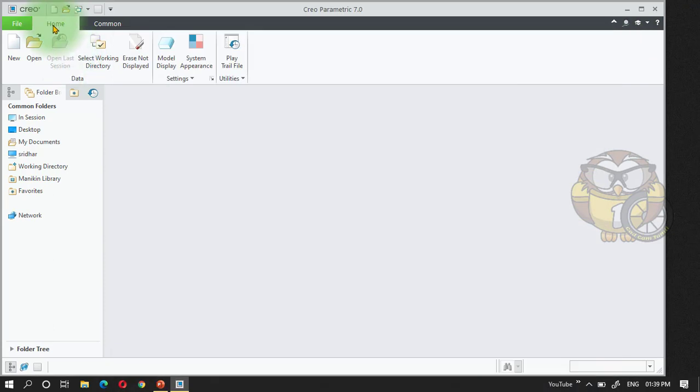Next one, Home tab. In the Home tab we have some of the same options available here also, like New, Open, the last session, and Set as working directory. The working directory is important. Whenever you open the Creo software, before starting the drawing, setting the working directory is mandatory. So how to set the working directory? Now we are going to discuss this also.